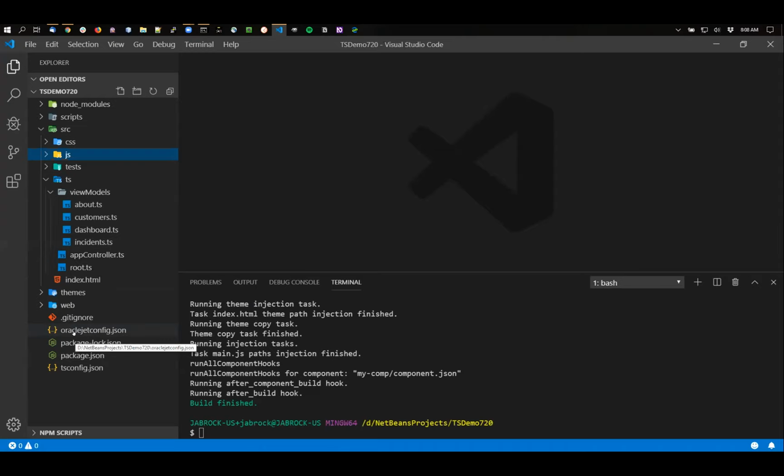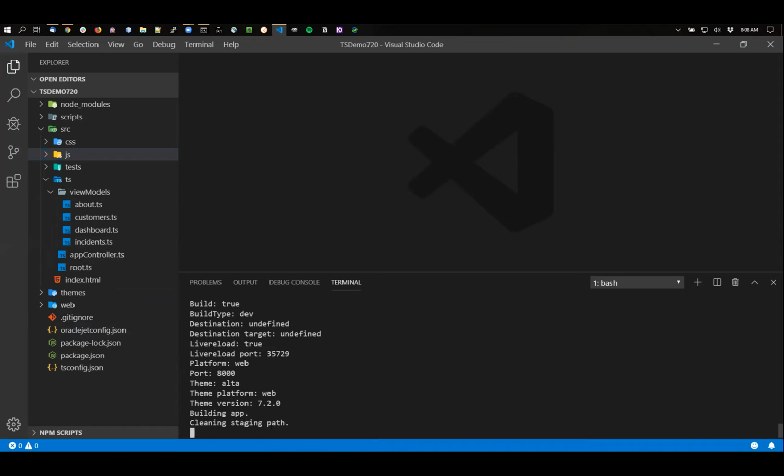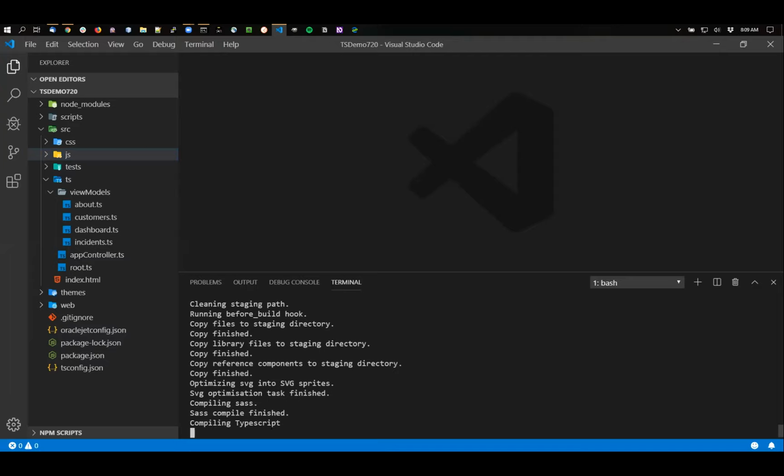Now, the nice thing is that you can do an OJET serve and it will watch your TypeScript as well as your JavaScript, as well as your HTML and CSS, just as we've always done in the past. And if you make your changes, it will recompile and refresh the browser just like it did with everything else. It's also smart enough that if you change just the HTML, it'll just refresh the browser with that HTML change. It won't recompile the TypeScript. So that's kind of a nice change here.